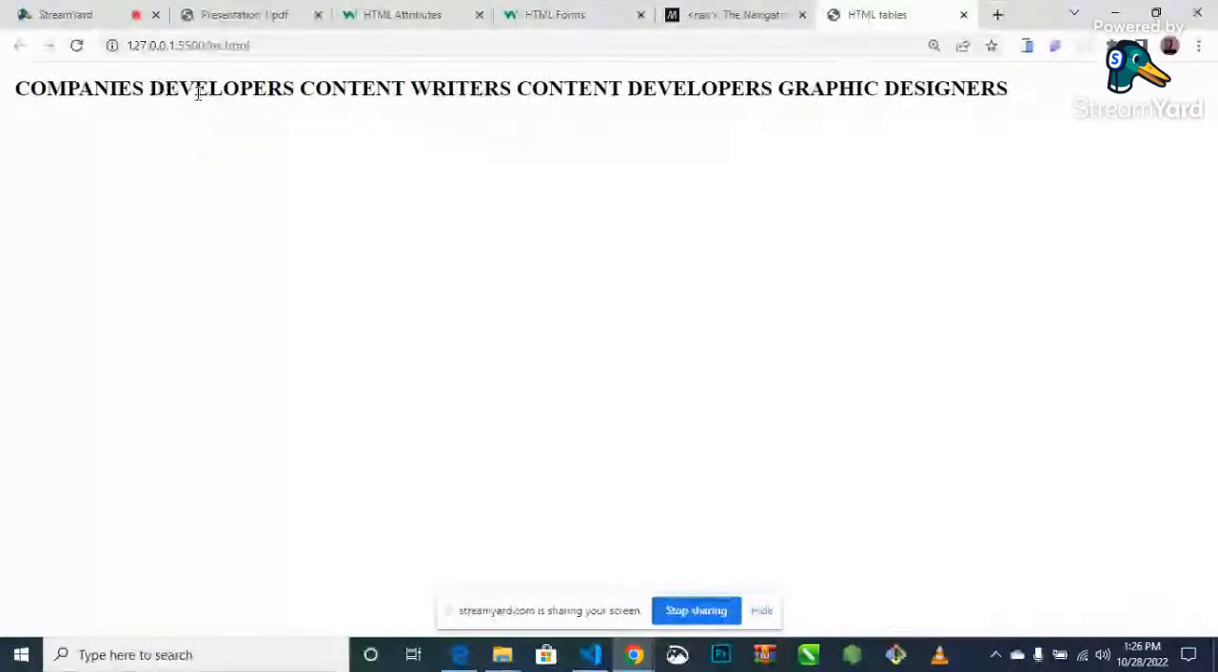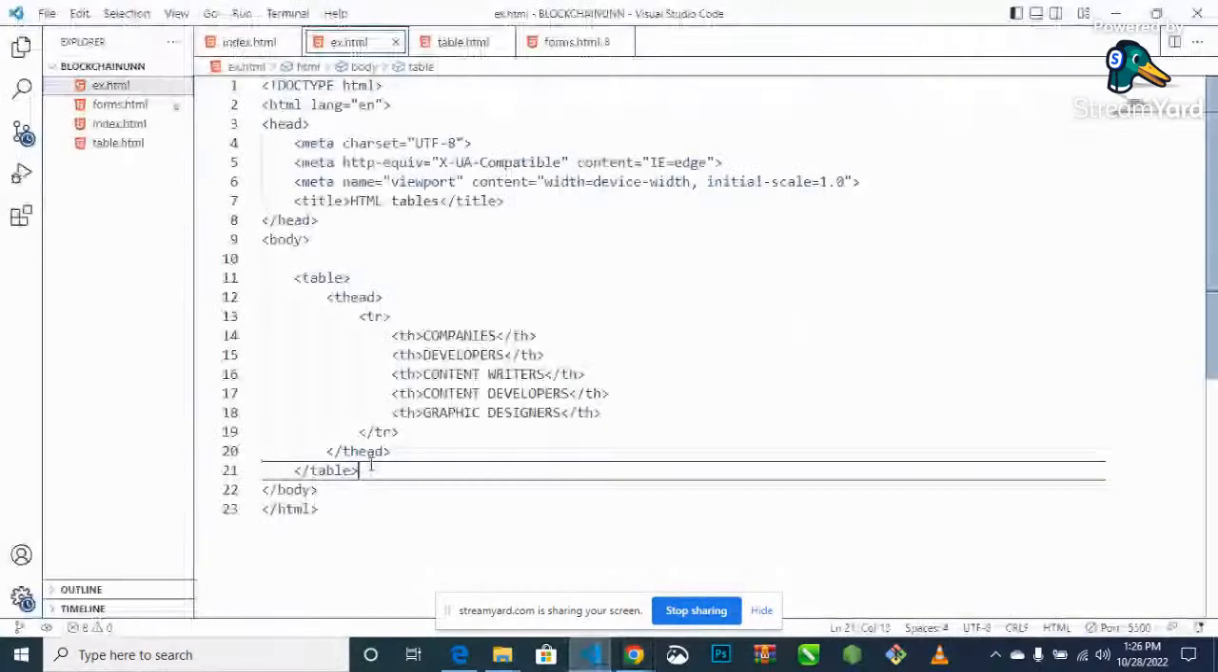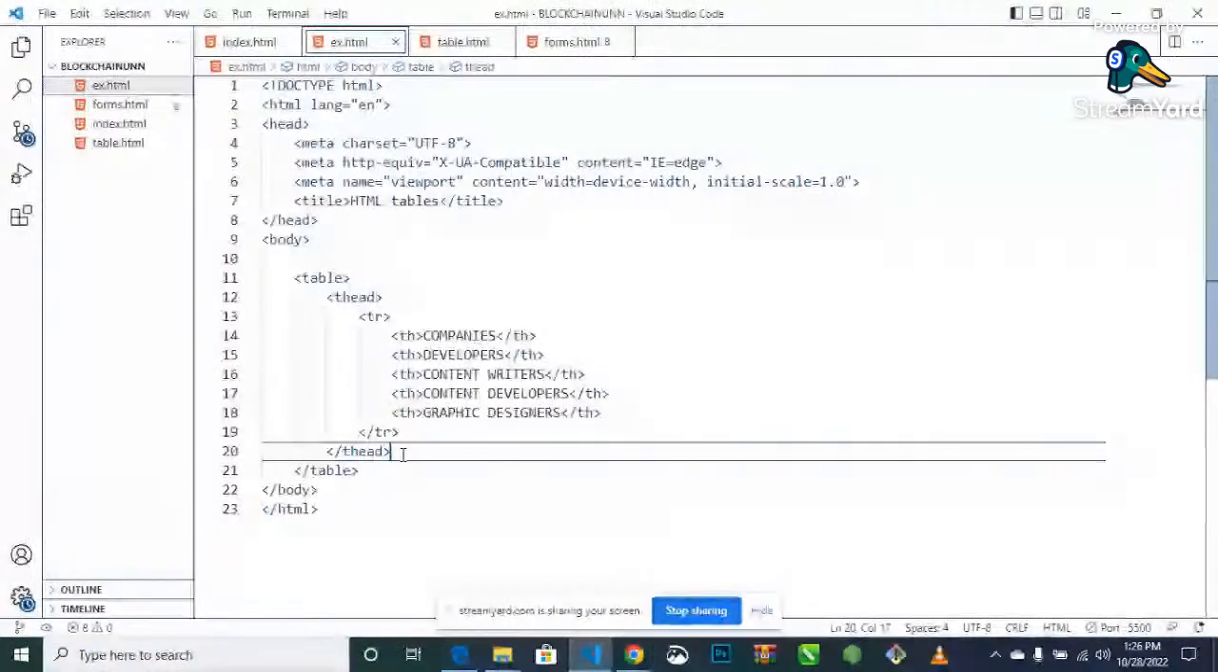Companies, developers, content writers, content developers, and graphic designers. So we can see that this is a row showing us what different companies and their developers, content writers, those are the jobs that they have available. So let's go back to our table. Now, after finishing the table head section and we've done the table row, we'll move to our table body.